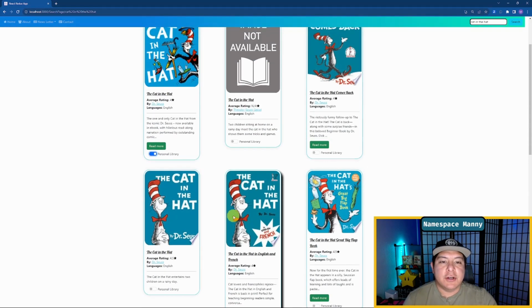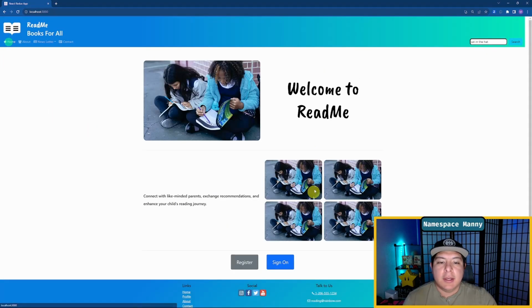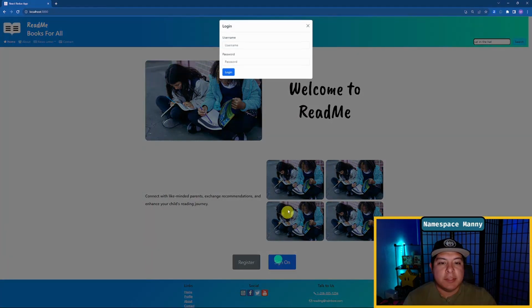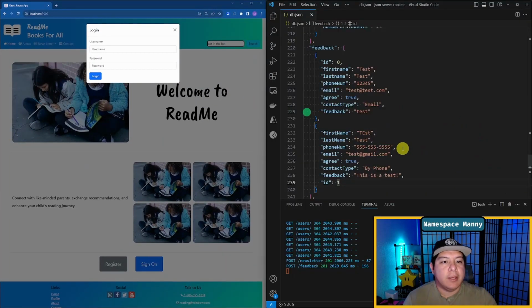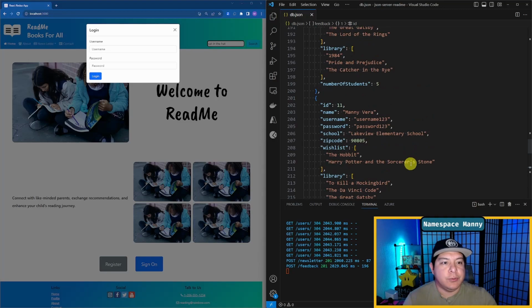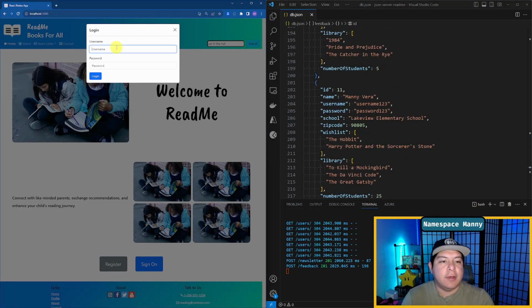All right, let's test another feature here. Let's go home and let's log in. So I'm going to sign in. Let me move to the left here. Again, we're going to go into the database and let's choose a user. So let's use myself. I have the username and password there. Username 123, password 123. And what it does, it goes into the server, checks if this user even exists.